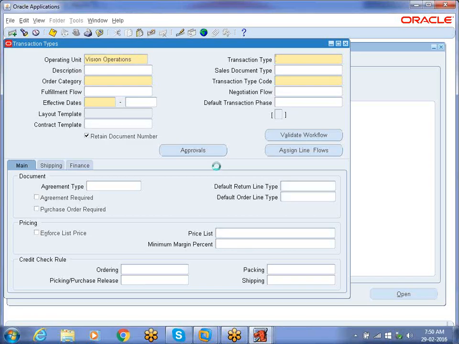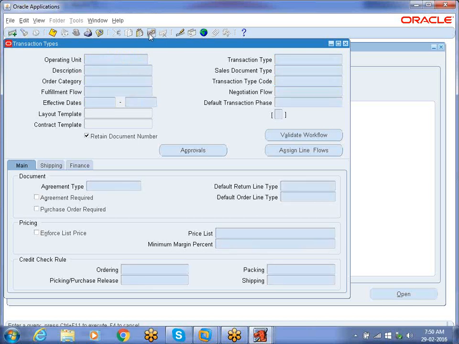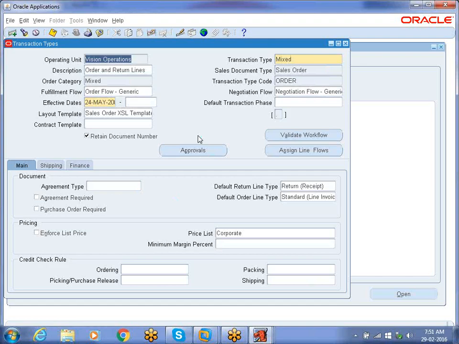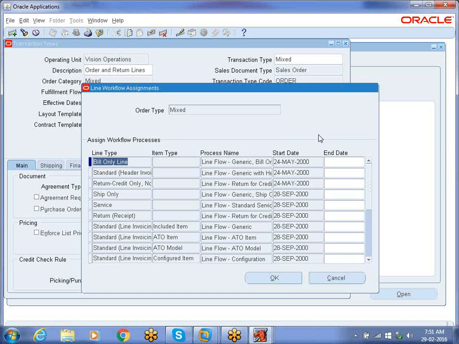So here select F11, select transaction type mixed. Select Control F11. After querying, select the Assign Line Flows button.